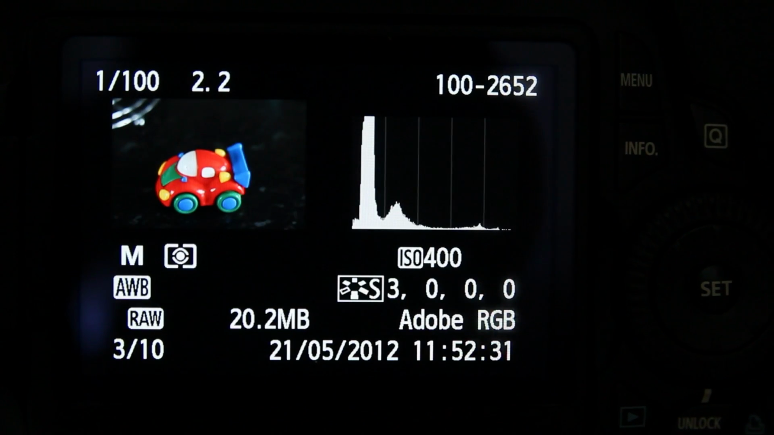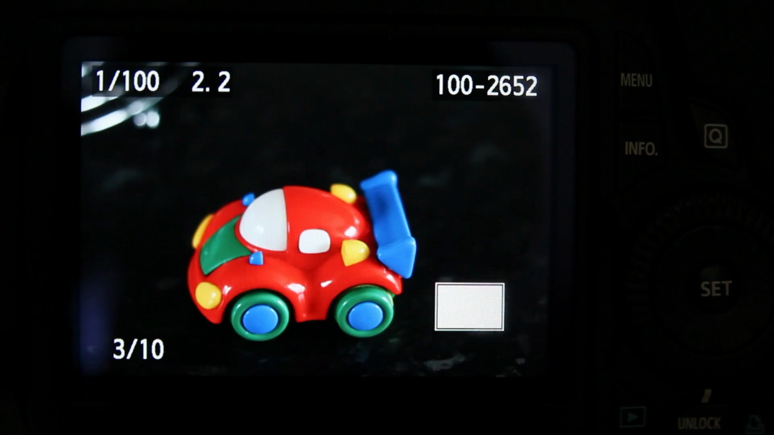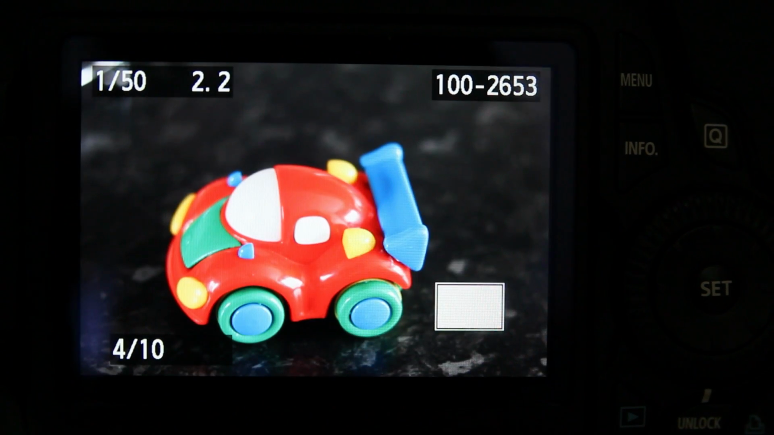So if you actually take a look, you can see the histogram is nearly over to the right. You are nearly getting some clipping. But I knew that it was the windows on the car, but if you look at the back of the car, it's really dark. So again, I overexposed it.